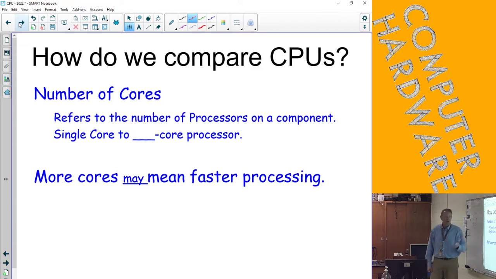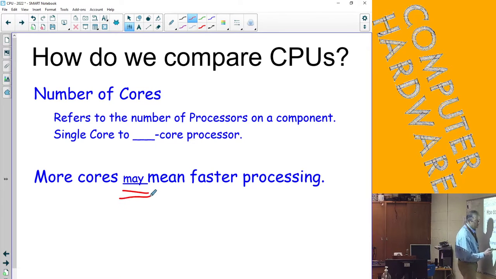The next thing is the number of cores. A processor can have, and none of them have one anymore, 2 to 128, I think is the newest, cores on this die. So how many things underneath here can do processing at the same time? This one has 8 cores underneath this. So the number of cores means how many calculations it can do at the same time, and more cores may mean faster processing.